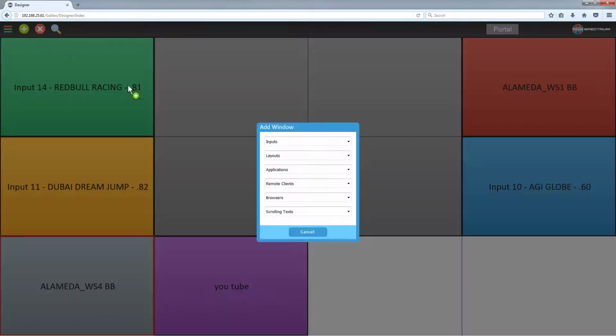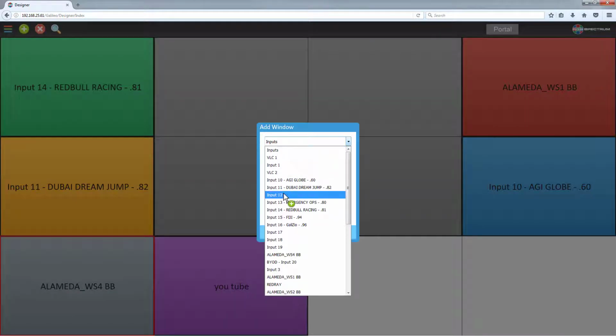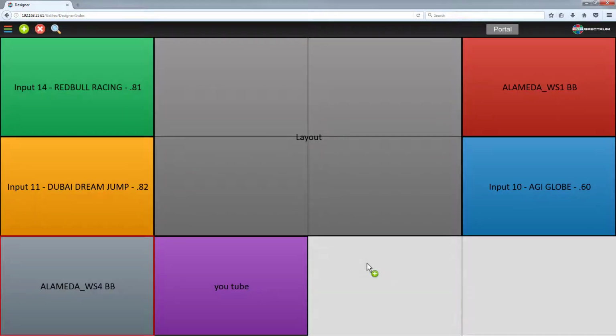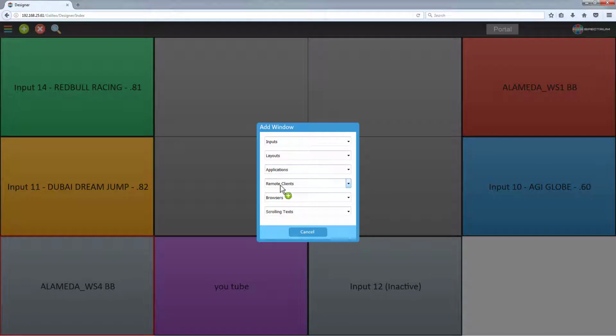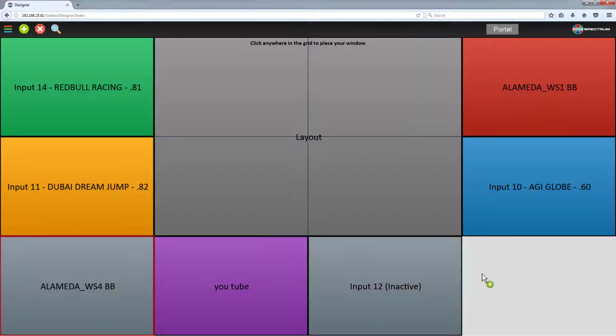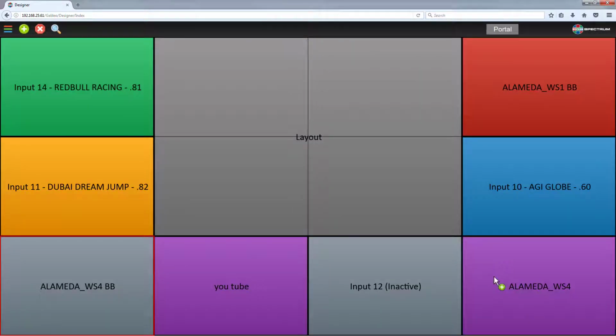Let's add another one. Let's go to my inputs, input number 12, and I'll add that one here, and one more to round it out. Let's say a remote client. Workstation 4, I want to add right here. Now you can see my input 12 is inactive. There's actually no input right now into that input, and it tells me right there on the screen.